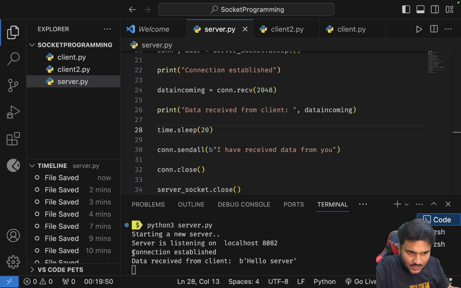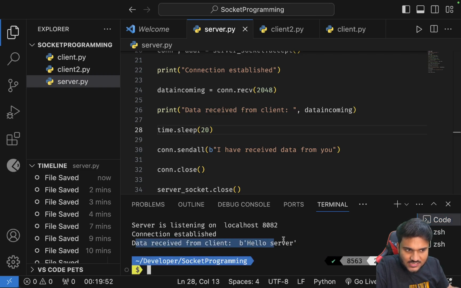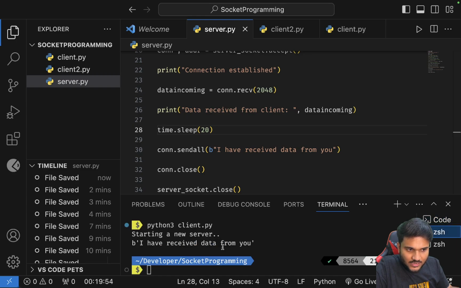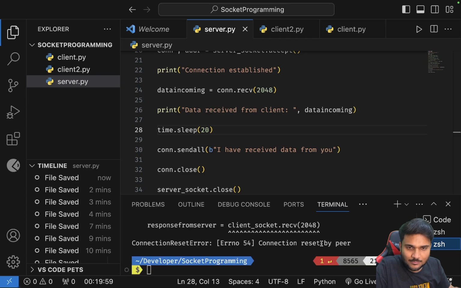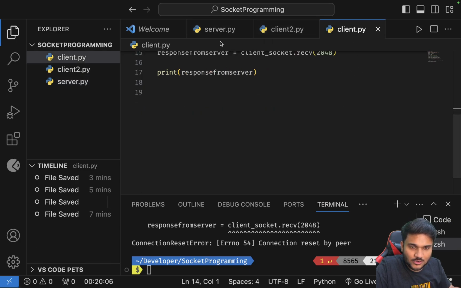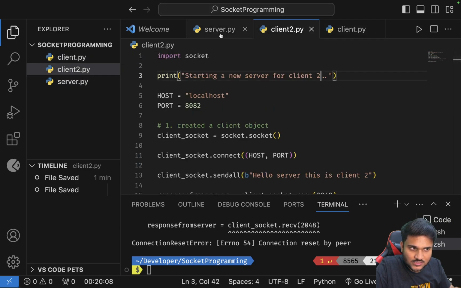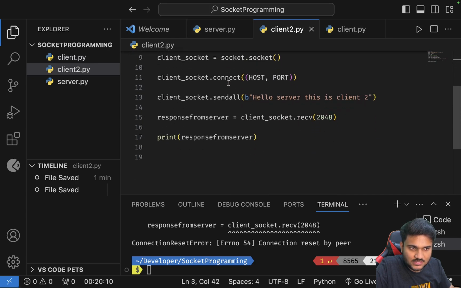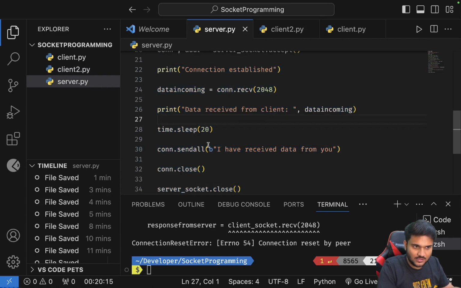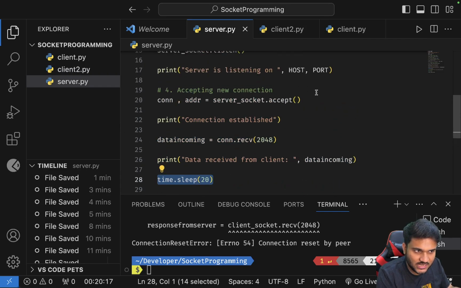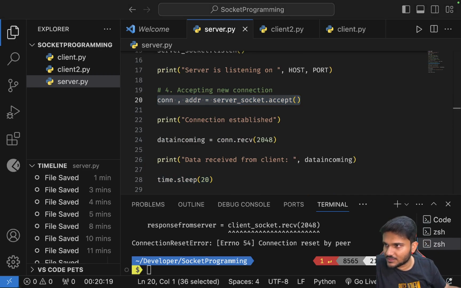And can you see, server just received the data, hello server. It didn't receive the data, hello server, from client 2. That should not technically happen, right? Every client should be able to connect to the server. Client 1 should be able to connect to the server. Client 2 should be able to connect to the server. But the problem is currently the server code is running on a single thread. This is the main thread. And this time.sleep or this connection is actually blocking the main thread.